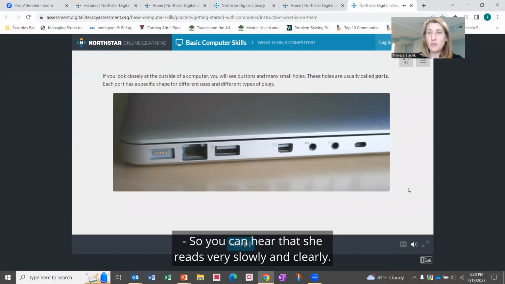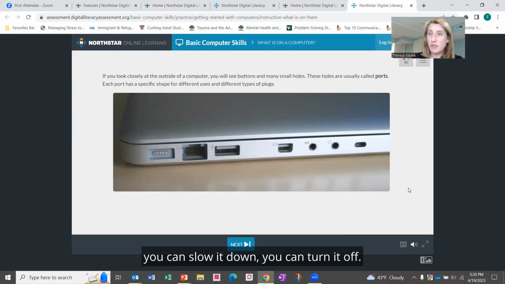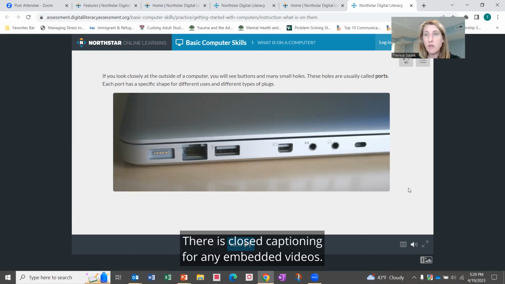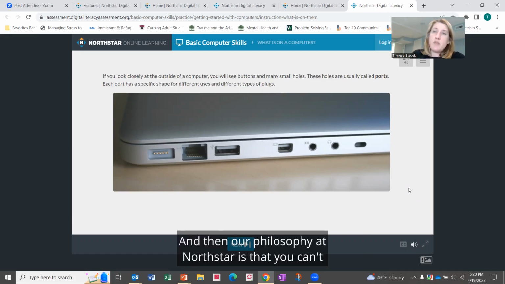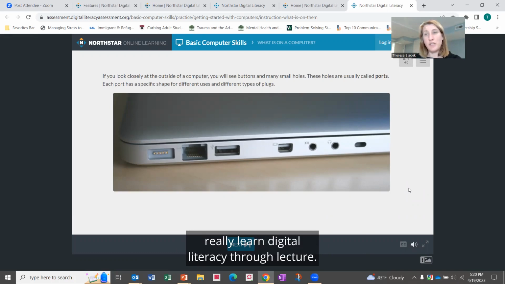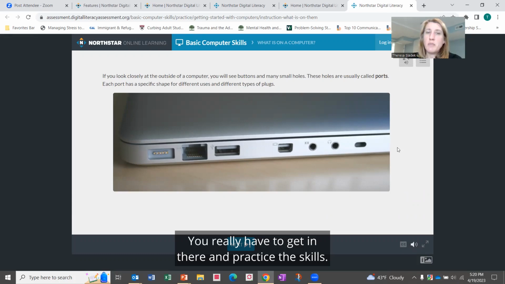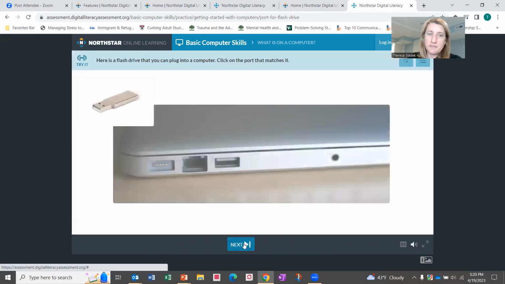So you can hear that she reads very slowly and clearly. Again, you can speed up the audio, you can slow it down, you can turn it off. There is closed captioning for any embedded videos. And our philosophy at Northstar is that you can't really learn digital literacy through lecture. You really have to get in there and practice the skills. So I'm going to click on the next button to show you an example of that practice piece.